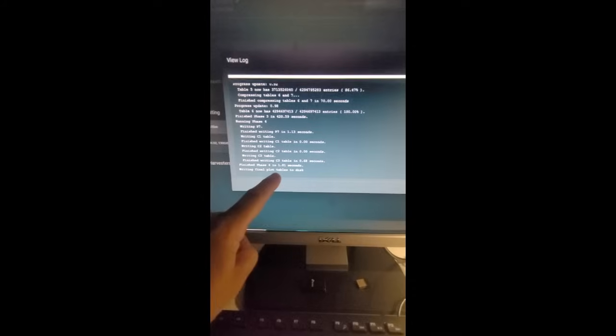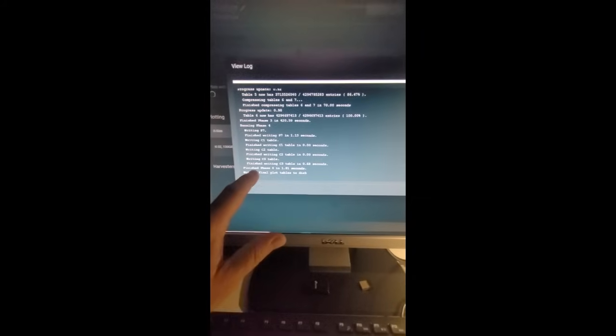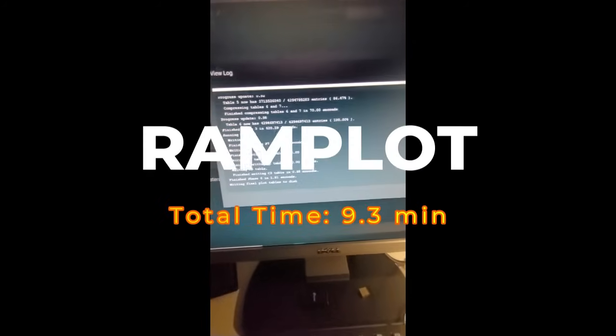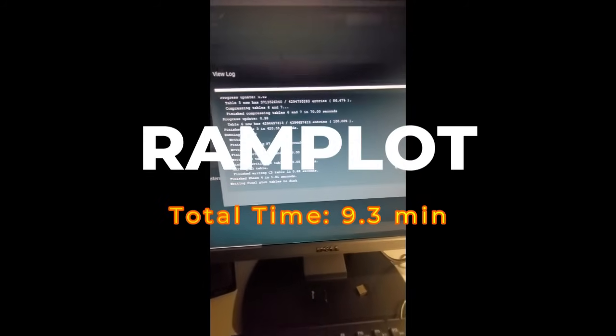All right, so this RAM plot is almost done. Now it's writing the final plot tables to the disk. You can see here finish phase 4 in 1.81 seconds. The total thing took like 9.3 minutes, so much more than just using the GPU, right? So I'm gonna close this and start with the next plot.